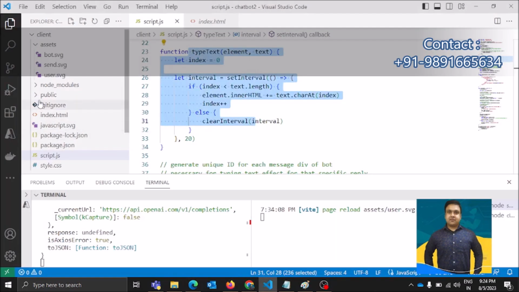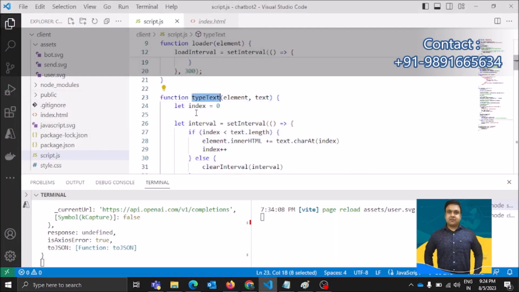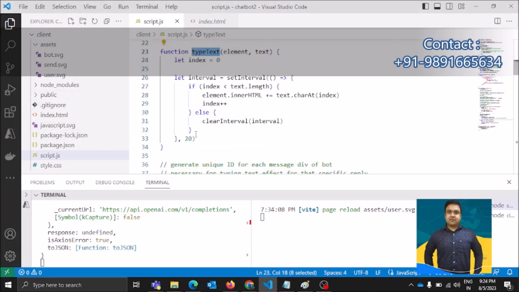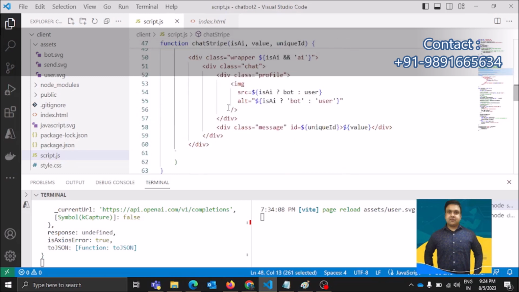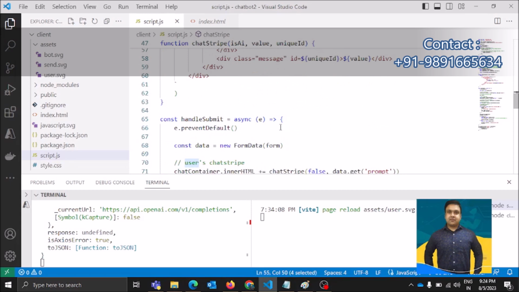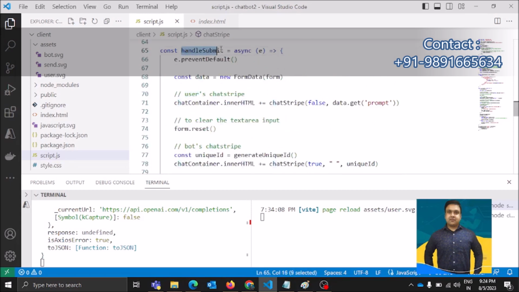Okay, so that animation is coming from this particular function called type text. Over here, if you see, I've defined an interval of 20 seconds. Then we have this unique ID, which is what generates a unique ID for the user. Okay, and then we have this handle submit.